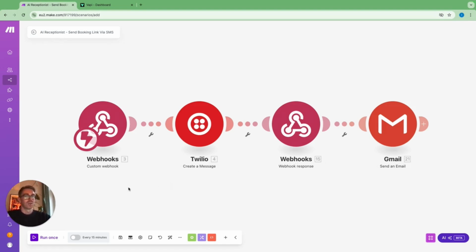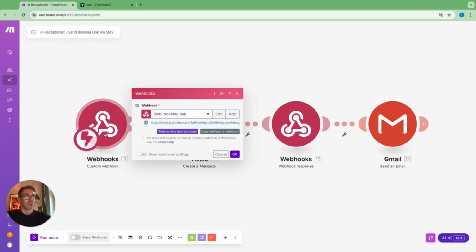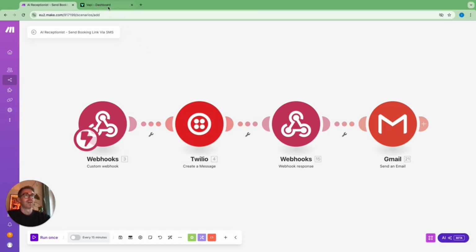So what you want to do to start here is click on your webhook module, and you can see here I've already given mine a name, but you're going to name yours, and then you're going to select this link. So this is your starting point, and we need this in Vapi. So once you've named it, you can just click copy address to clipboard and head back over to Vapi.